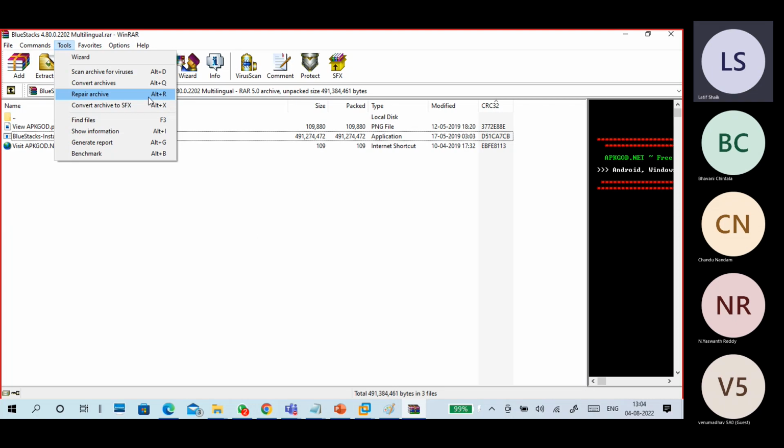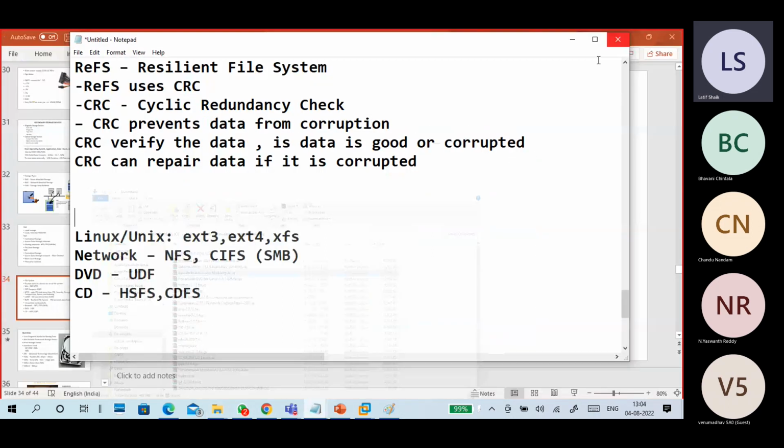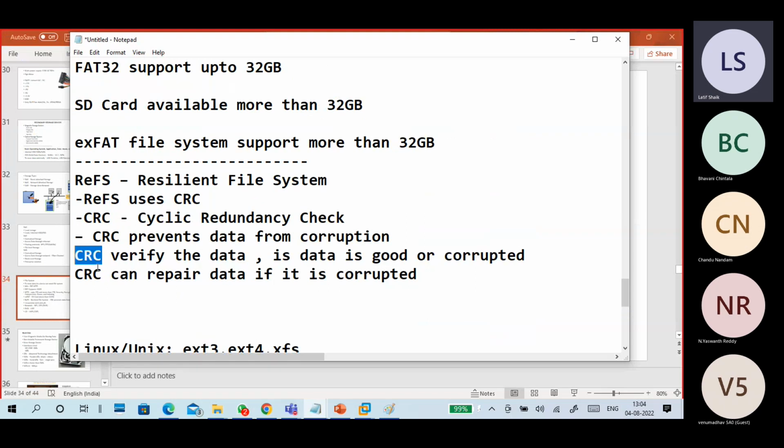If I copied it into a pen drive and gave it to someone, and the person opens it and it says it is unable to extract because the file is corrupted, what do you do? Open it, go to tools, repair. Because of CRC, it tries to repair the file, and a repaired file is generated separately. You have to extract the repaired file. Sometimes it will work; sometimes the problem will still be there. So I just wanted to show you what CRC is.